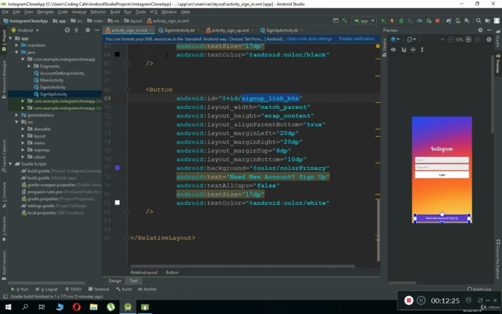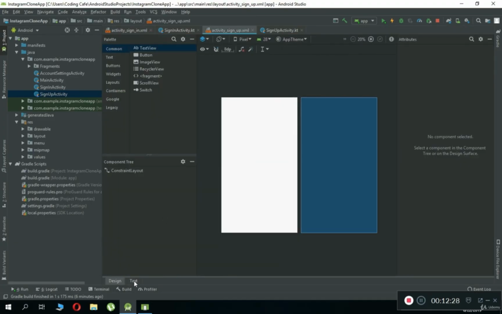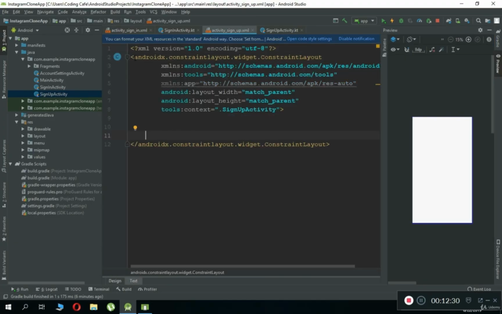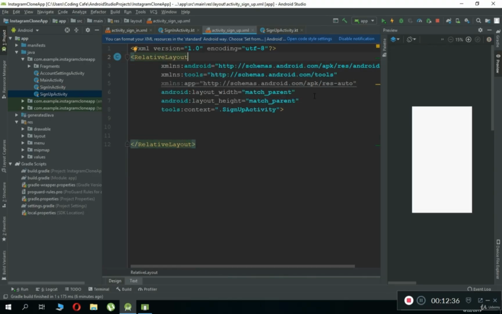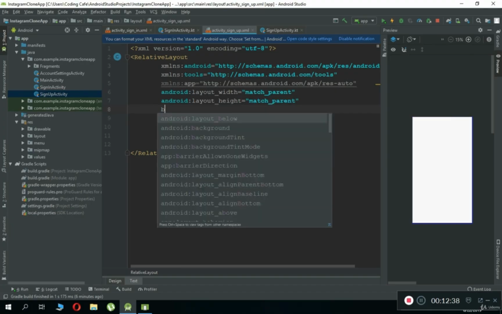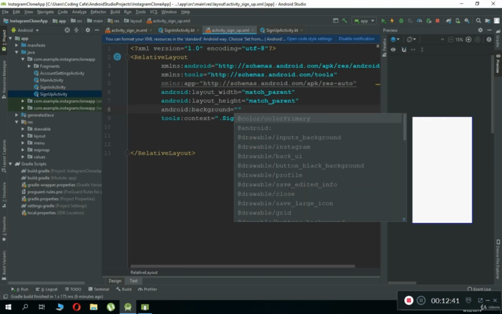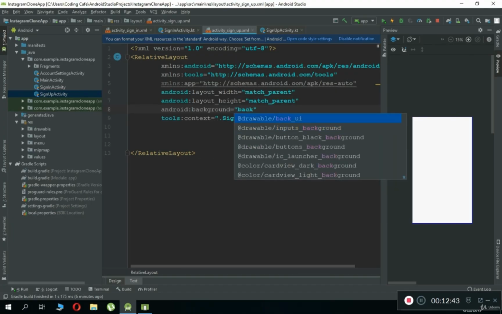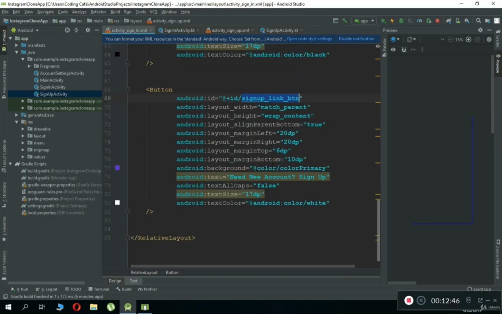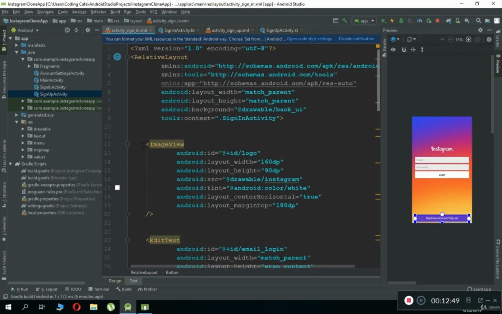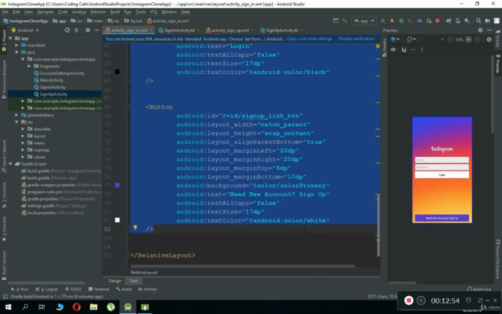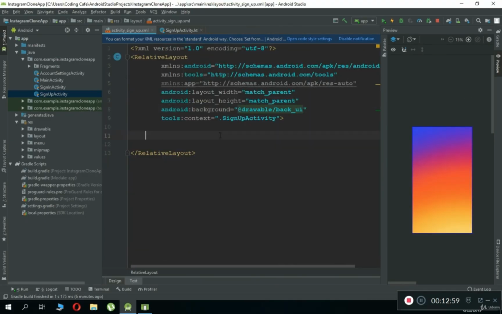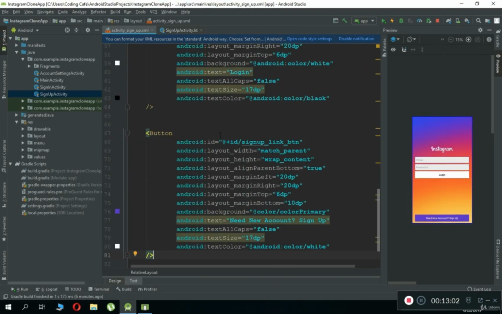Now, let's just quickly design our sign up page. It is so simple. First change this to relative layout quickly and add here the background, which is our back UI, and set it to the drawable folder. You can just write back and it will appear here. Then come to the sign in, copy the XML code from the sign in page, close the sign in and just leave the sign up, and here paste it on the sign up page.